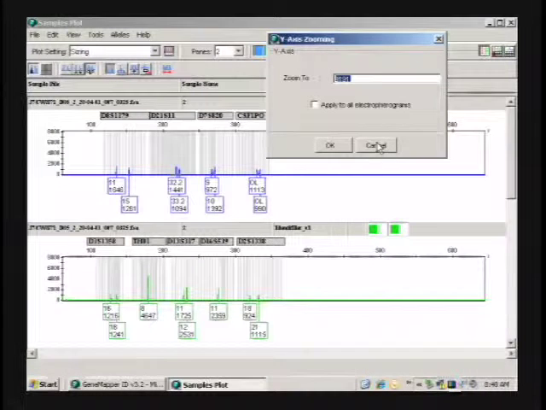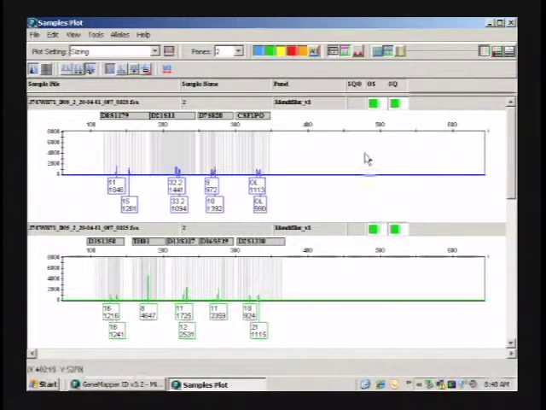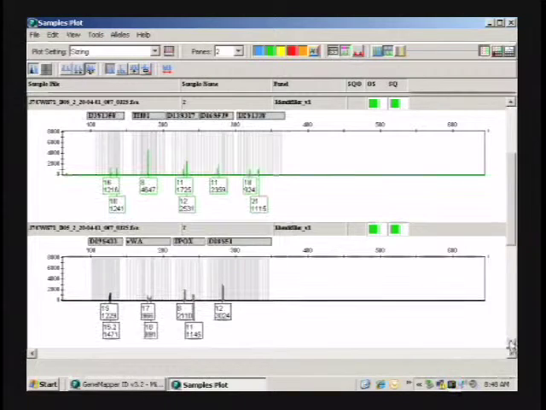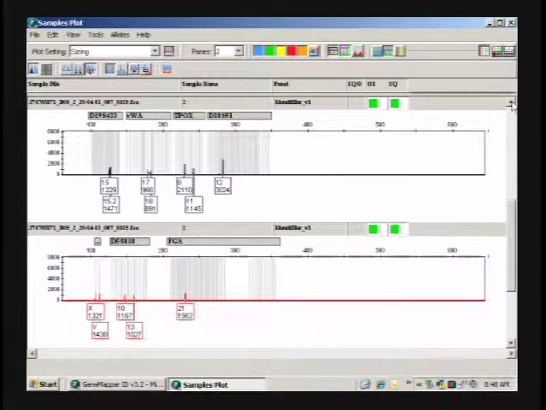We have a little problem with CSF though. It's going off ladder. That could be the ladder.